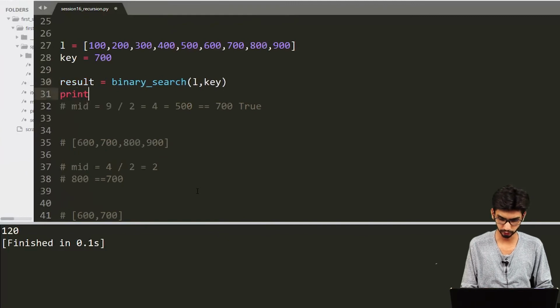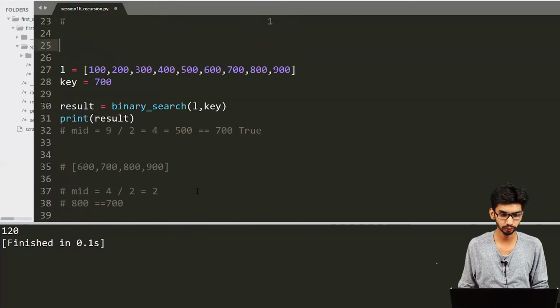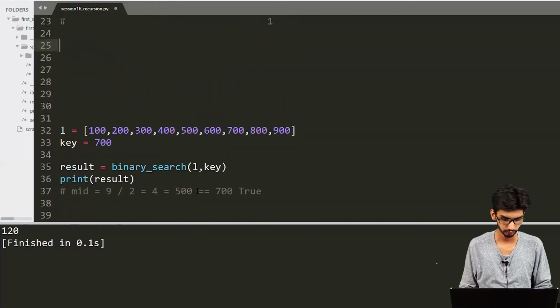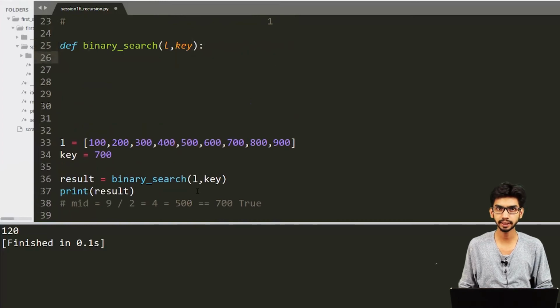Okay, so I'm trying to print the result. Okay, so let's try to write a definition for this. So definition of binary_search, pass the list and pass the key. Okay, so first thing I need to do is calculate the mid.